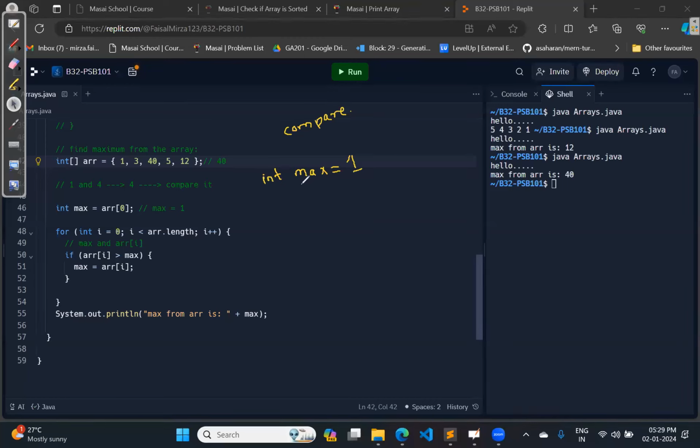So I am initializing the max variable with value as 1. Now let us try to run this for loop. First step is initialize I with 0.